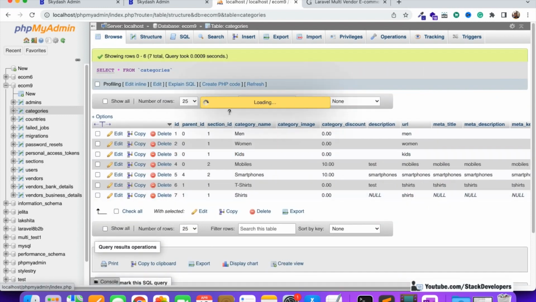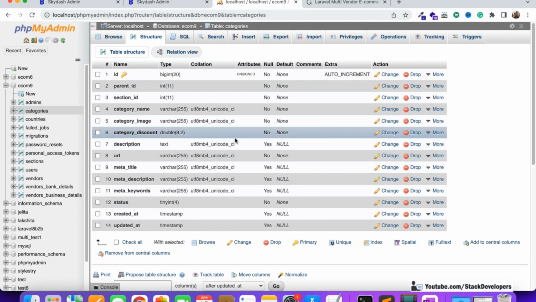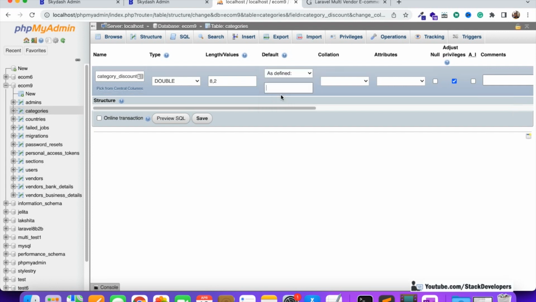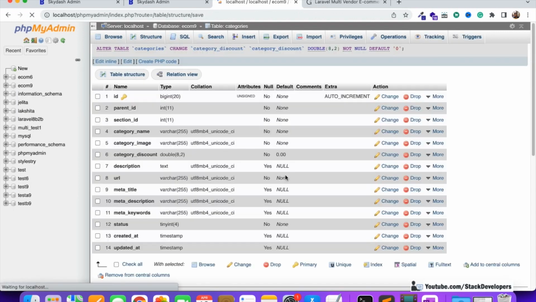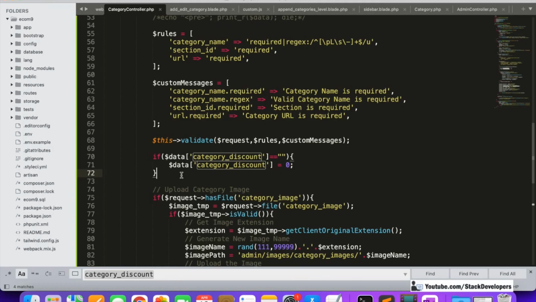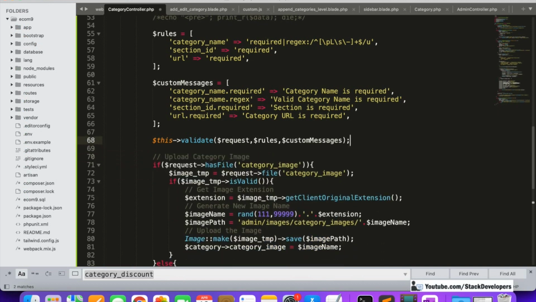So now see we have added the null, so that's why it accepts those. And also we can do one more thing, we can accept category discount. Here we can accept the value as 0, as defined. Okay, going to save this one. So we can remove this one as well, and we can now try to save.